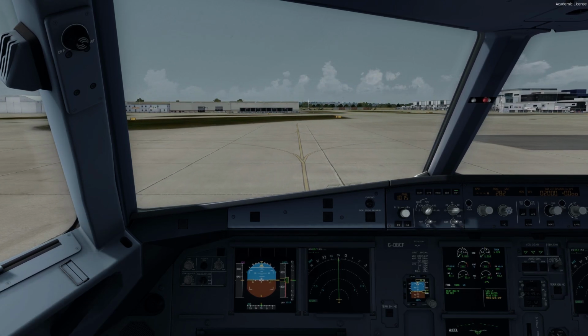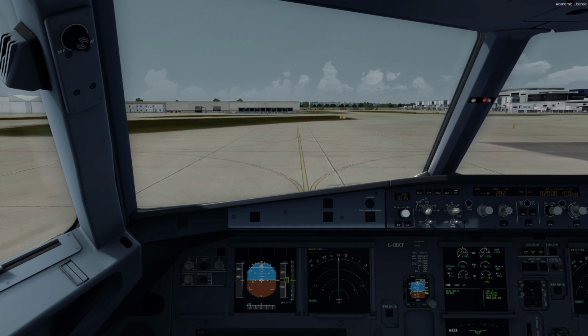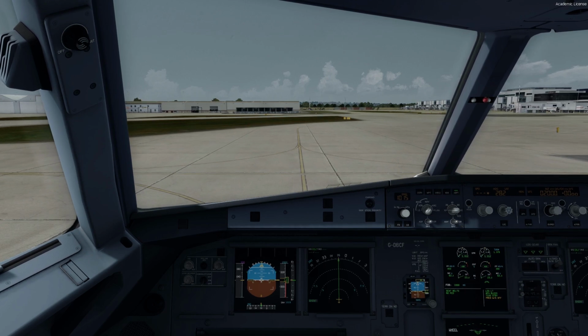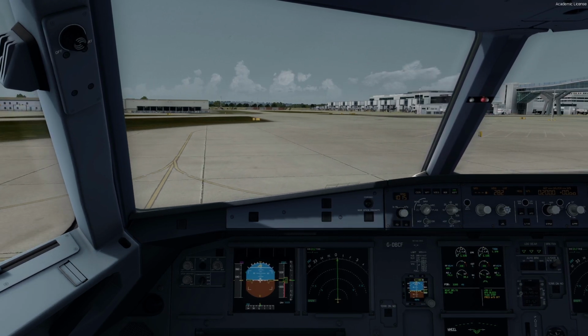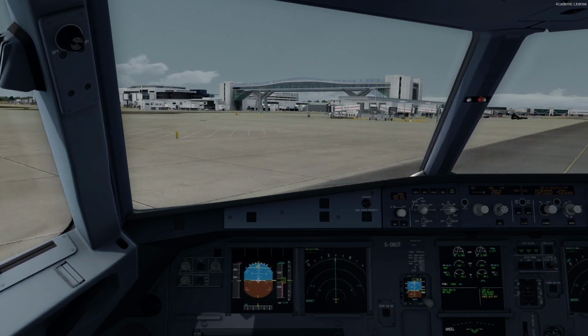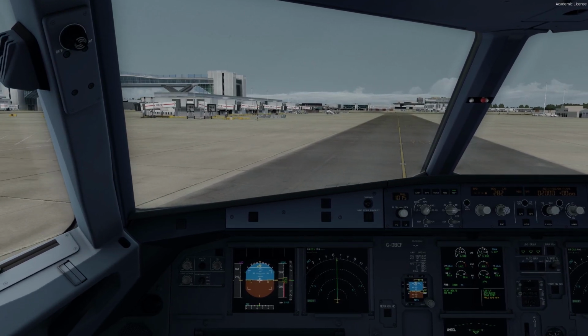Right, okay, so we're actually going to be going to gate 105, which is a regular gate that I usually use when I'm flying from Gatwick. This time we're going to fly into Gatwick using that gate. The stutter is ridiculous.